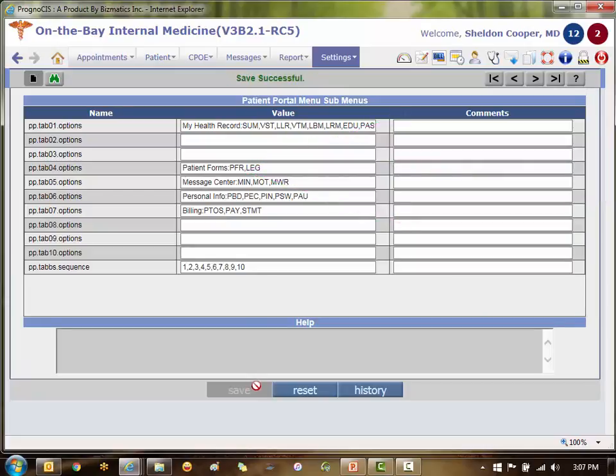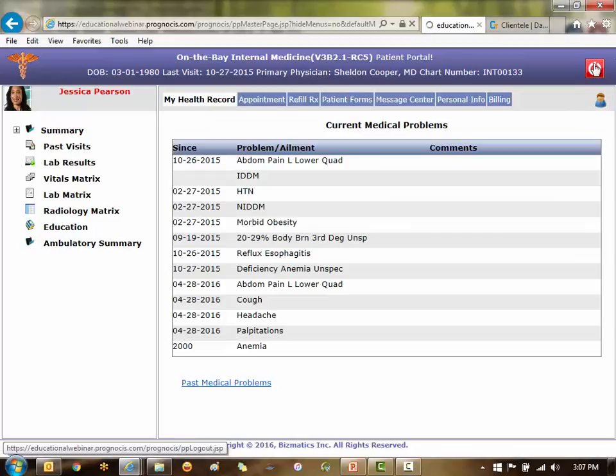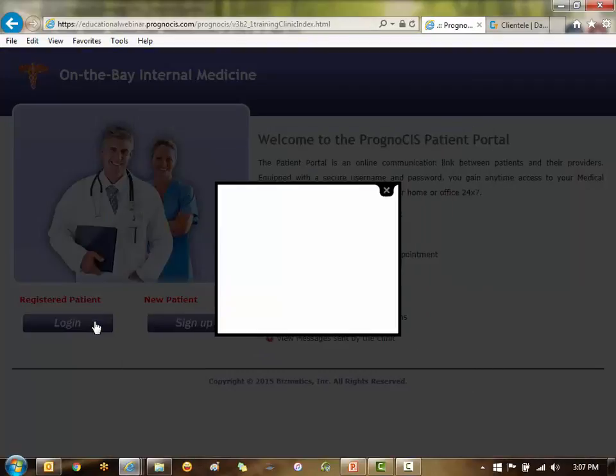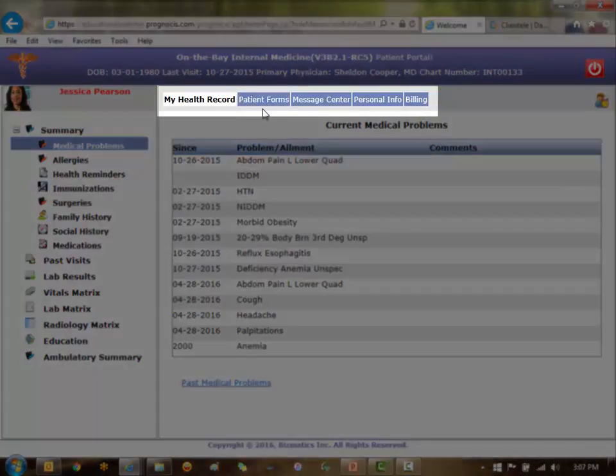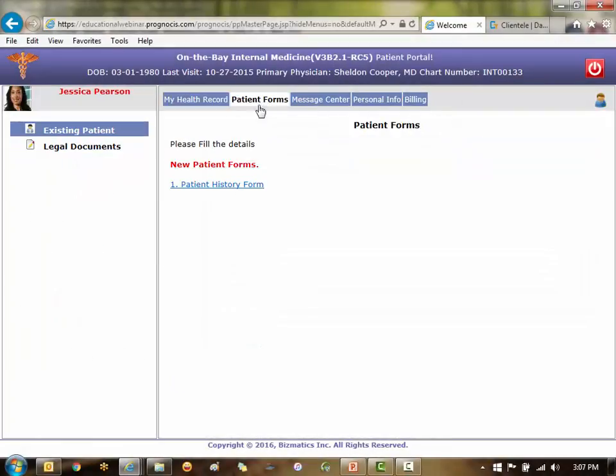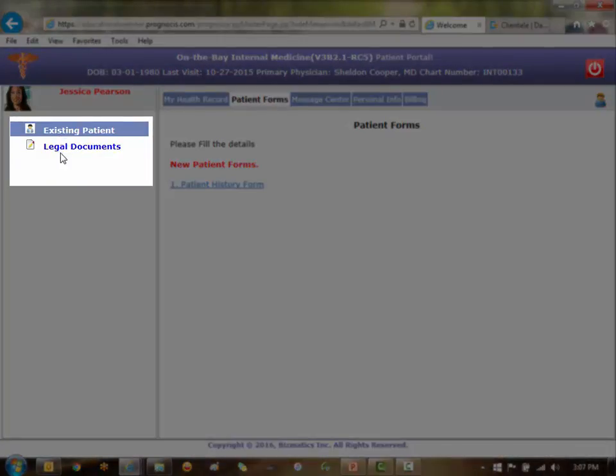Now, as with a lot of our properties in Prognosis, you do have to log out and refresh to make them take effect. So back on the portal, I'm going to log Jessica out and then log back in. And notice across the top now, my appointment and prescription tabs are gone. And if I choose patient forms along the left, I do not have new patient form anymore. I've only got existing and legal documents.